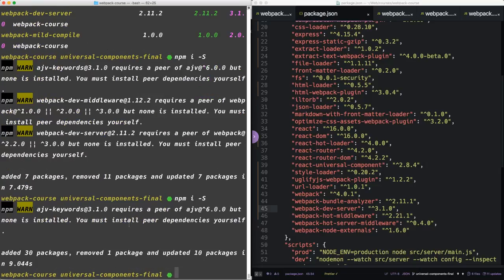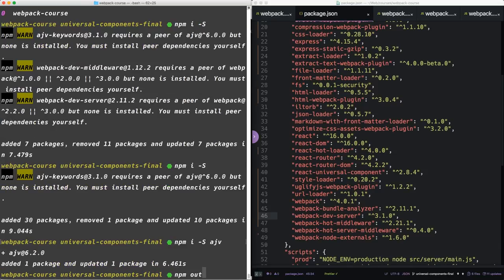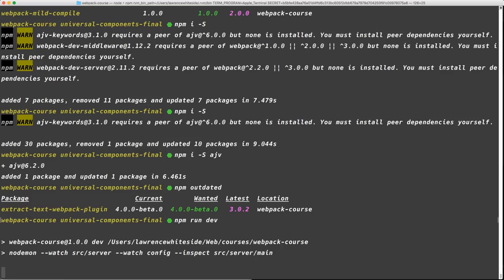All right, there's only one warning left, and it seems to be this AJV, which I'm not sure what this is. It seems to be used by Webpack, HTML Webpack plugin. So let's install that right here so we don't have any more warnings. So npm outdated again. All right, so we're currently on something that's pre-release through the next flag. So it seems like we're up to date. So let's npm run dev again.